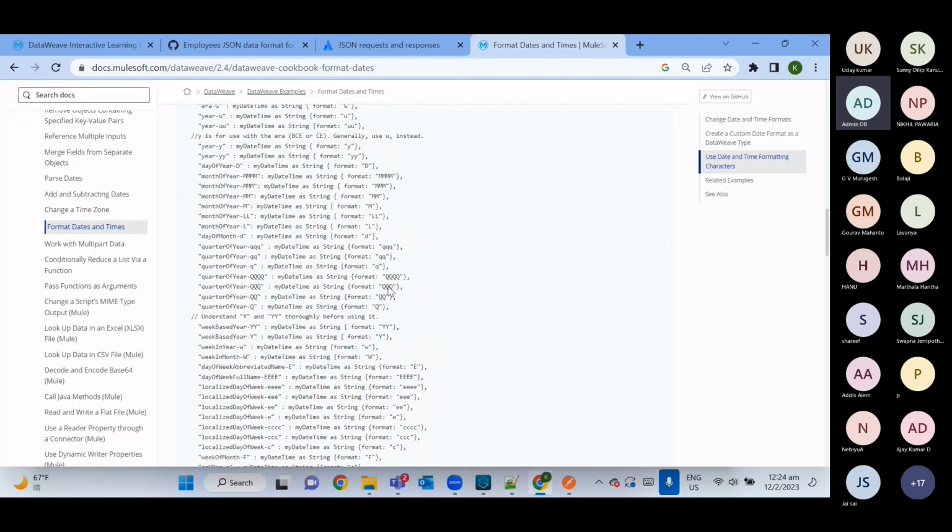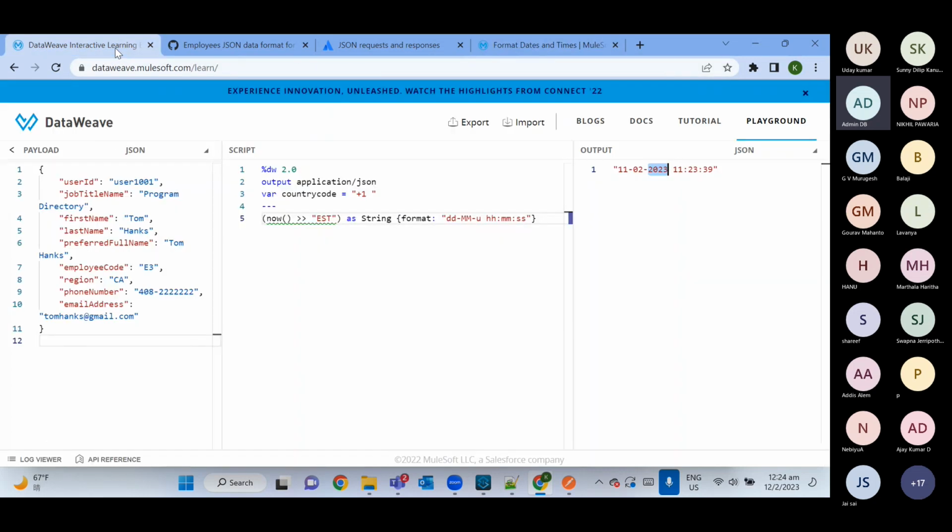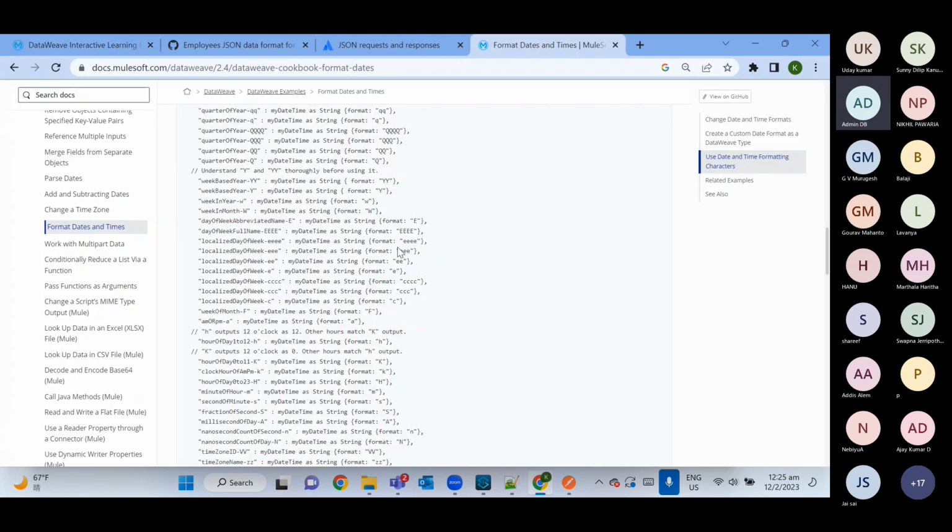You can just go through this document once, but these are what you will use 99% of the time: DD, MM, YY. This format you will use 99% of the time. In 1% of cases there might be some different expectation. Let's say this is coming as 02, but they want Feb. So you need to search here.